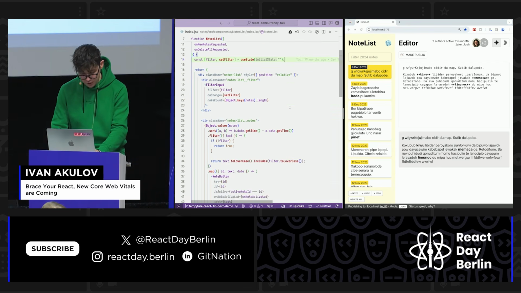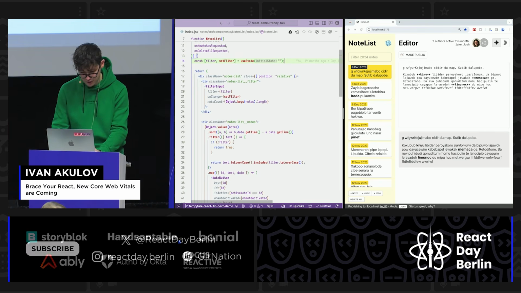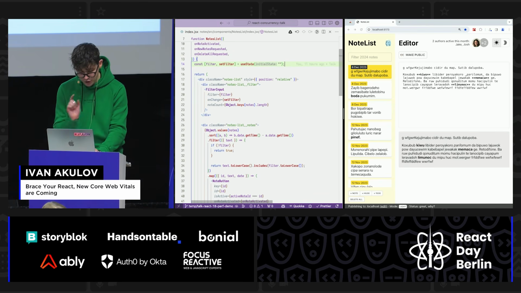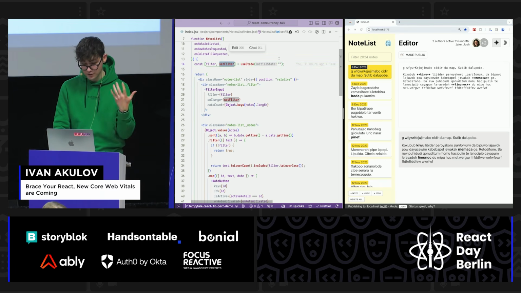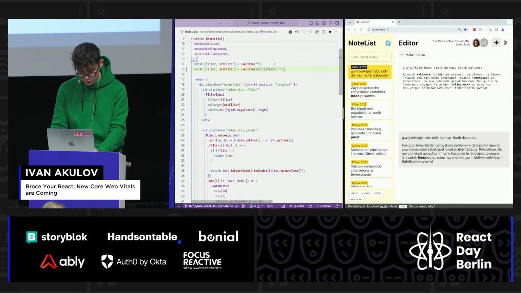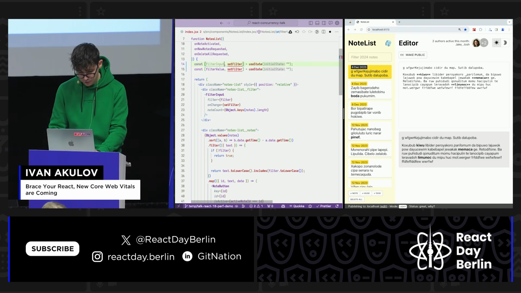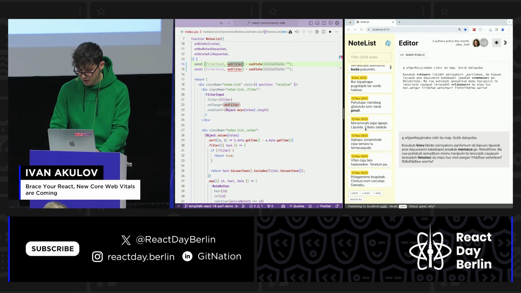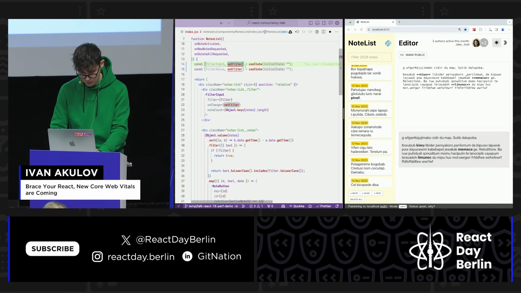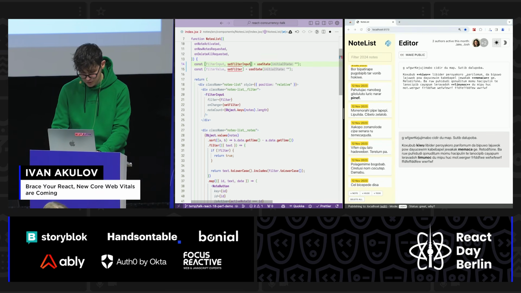To apply useTransition here, I'm going to make several changes. Bear with me. The first change that I'm going to make is I'm going to take my single bit of state called filter, and I'm going to split it into 2 bits of state. I'm going to call them filterInput and filterValue. The first one is going to control my input component. The second one is going to control my list of nodes. This one is going to be called setFilterInput and setFilterValue.